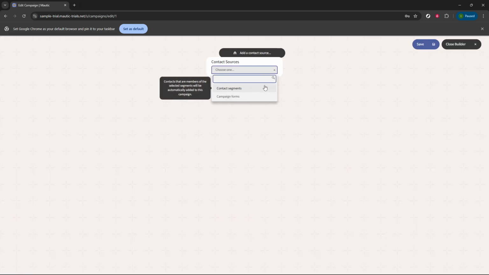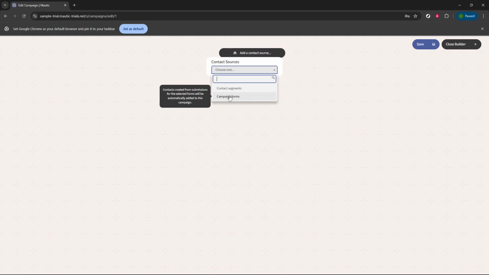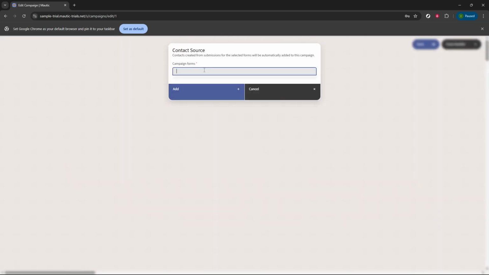The Campaign Builder is Mautic's visual canvas where you can connect steps, set logic, and create the flow your contacts will follow. At this point, you'll be asked to select a trigger or source. Think of this as the starting point. How contacts enter the campaign. A source might be a segment they belong to or a form they submit. Pick the one that best matches how you want people to enter the journey.